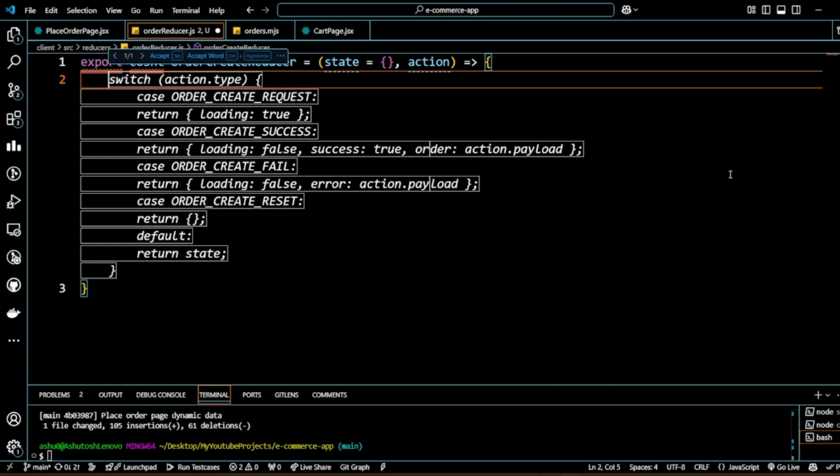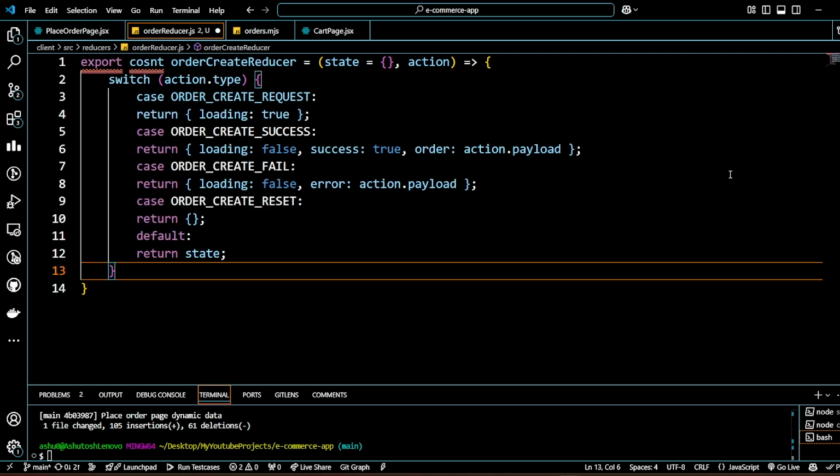Once we create the state, like order create request, loading will be true only. Then loading will be false for order create success, and success will be true, which will be used to make some API call later and make some check condition. We pass the order as action.payload, and on fail we make loading false, and for error we set action.payload. On reset we clear the state, and by default we just return the state. So it's perfectly fine code that it has given. So I'm gonna tab it. Okay, so hope you understand this thing.